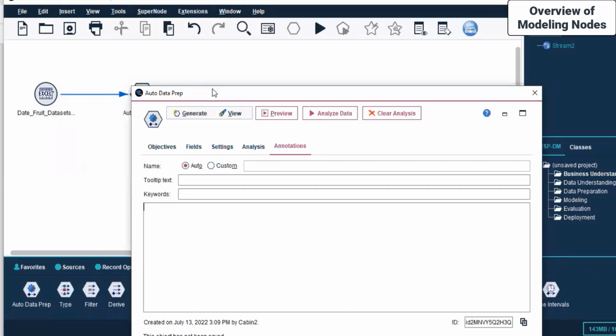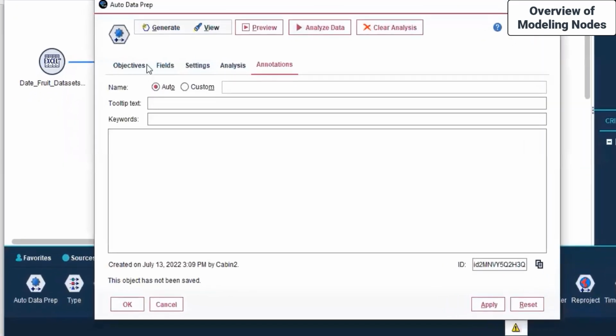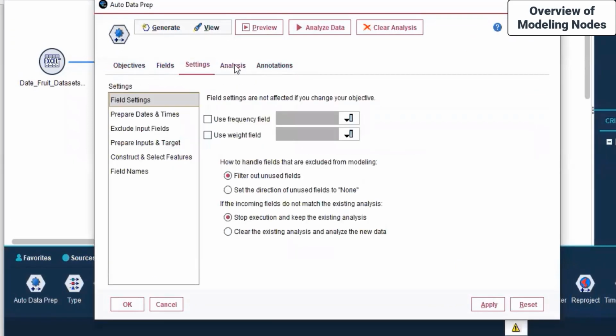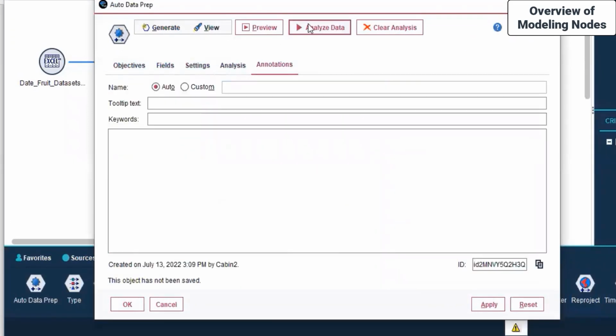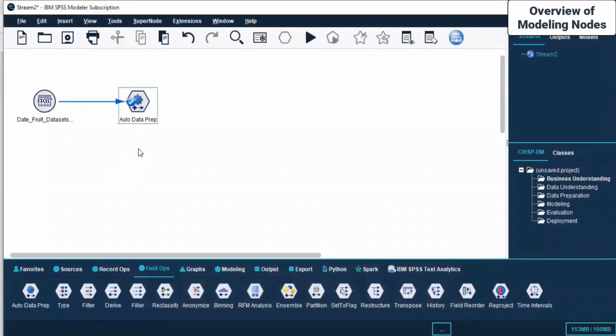Is there any analysis that has been generated? Not that I see. Let's analyze data again. Okay, there is a clear analysis generated. So let's click apply and I click OK. So fine, the auto data is now prepared, complete.